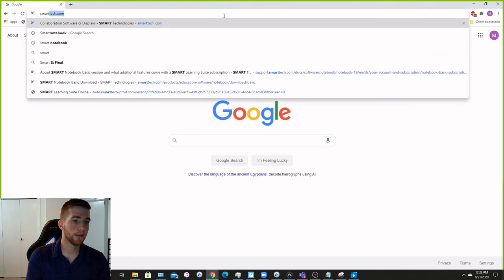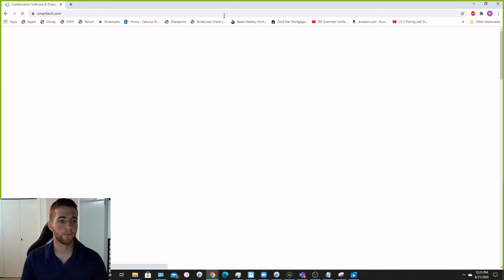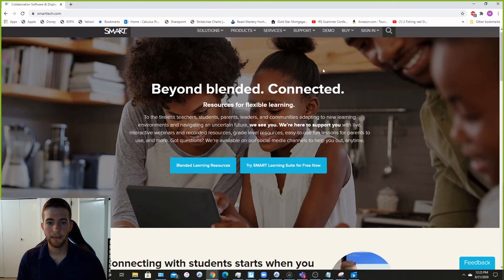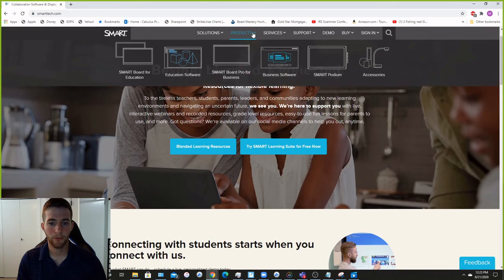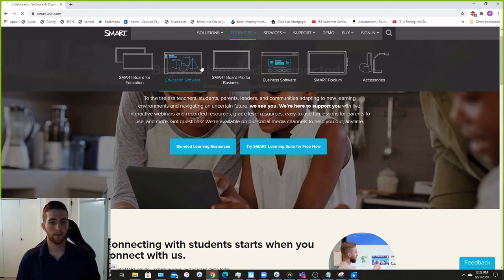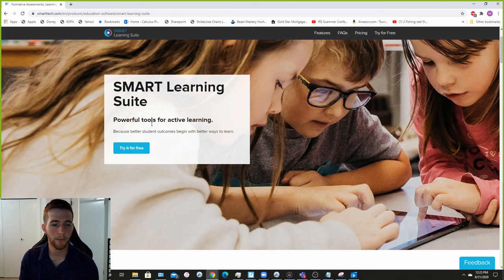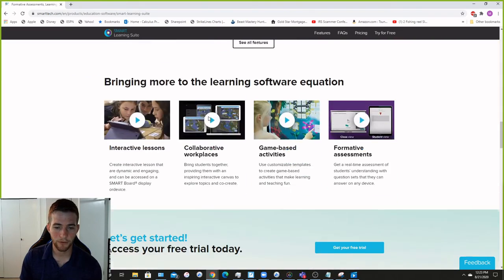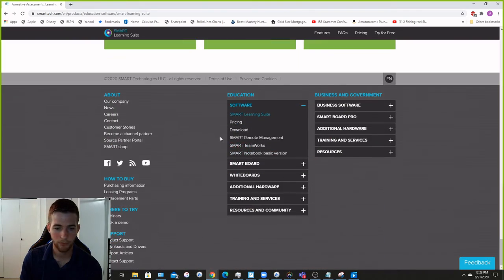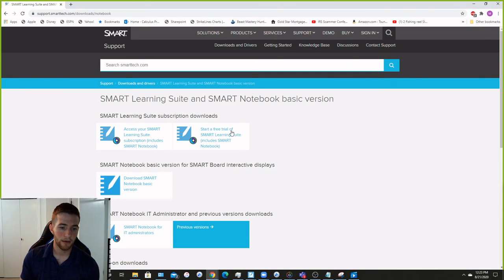So we'll go to smarttech.com and we'll go to Products, Education Software. You can make a trial account. I believe it lasts 45 days and get access to Smart Exchange and that kind of stuff. But if we scroll down to download, just click that right there. And then we'll download the basic version.